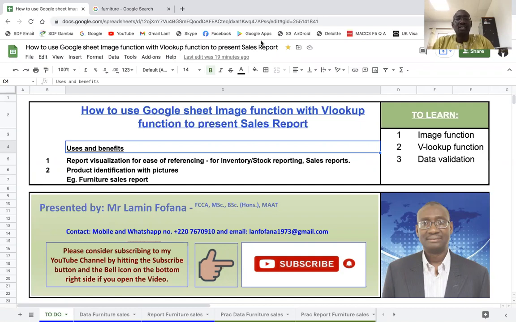Today, Friday, the 28th May, 2021, we're going to look at Google Sheet online spreadsheet. Today, we're going to look at how we use the Google Sheet image function together with VLOOKUP to present a sales report.